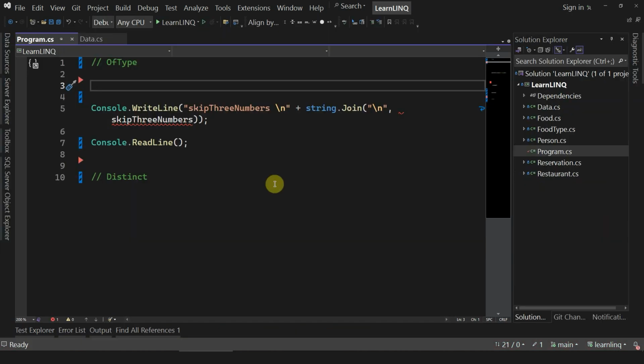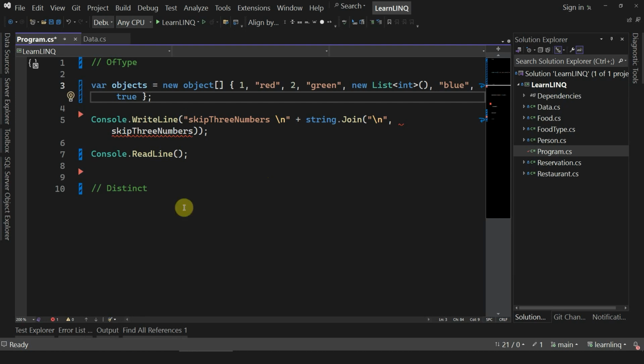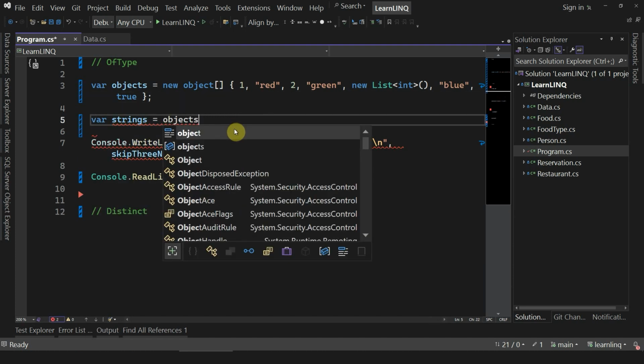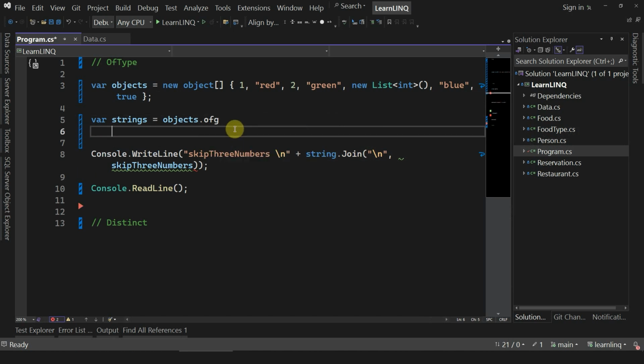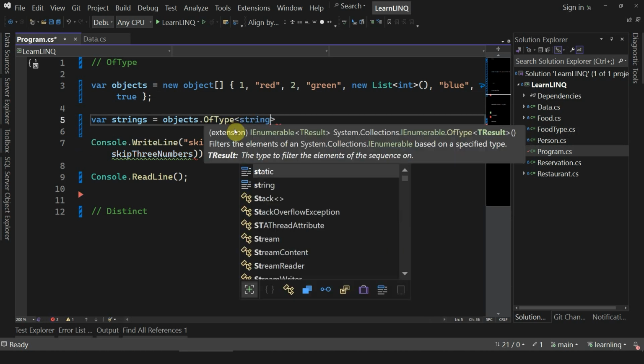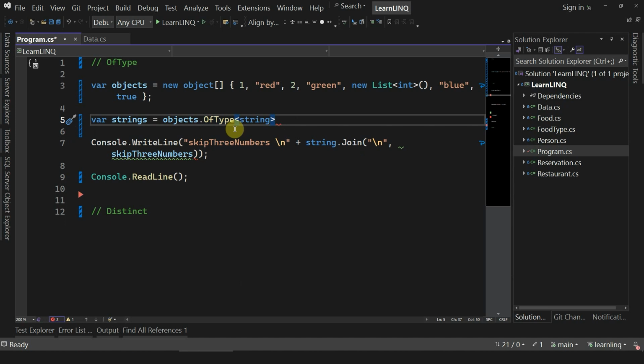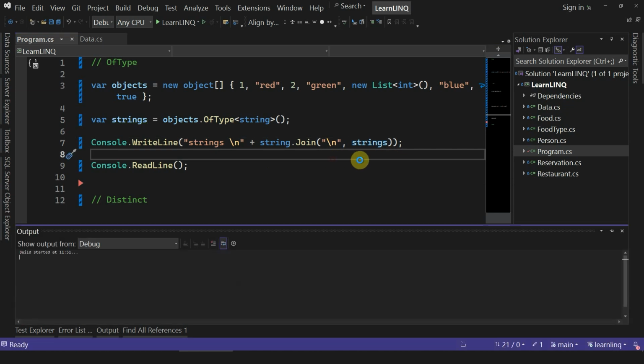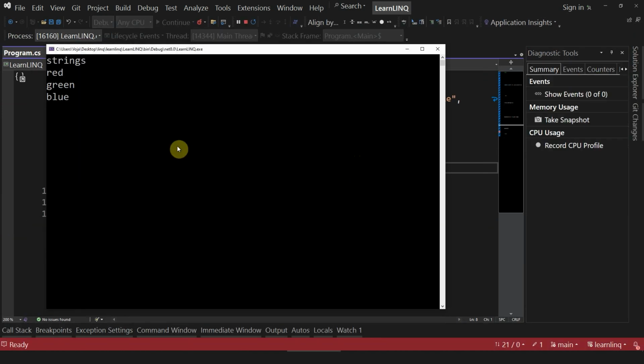Okay. OfType filters elements based on type. So let's say I have a bunch of types here like so. Okay. And say I want to get only strings, so I can say var strings objects OfType string. Okay. And now if I Console.WriteLine this, I get the strings.